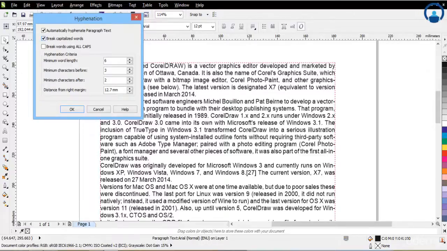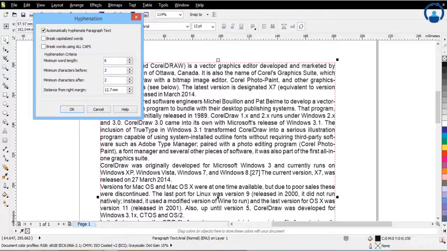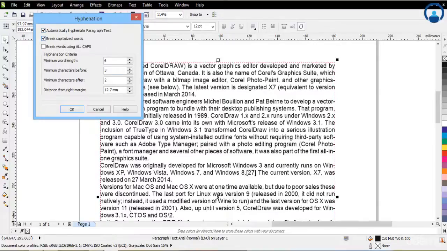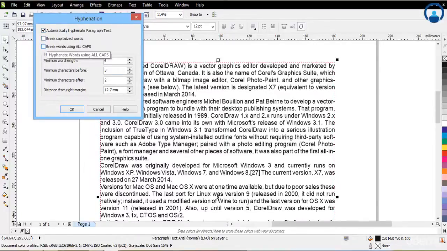Okay, if you untick this here, it will bring that word with the first capital letter to the next line, even if the automatically hyphenate paragraph text is on. Okay, this is to break capitalized words. Break words using all caps. Okay, even if there is a word which has all the letters in capital, you can break that word. Use this hyphenation sign there, and you can break that word too if you have all the words in capital. So this is basically word setting.